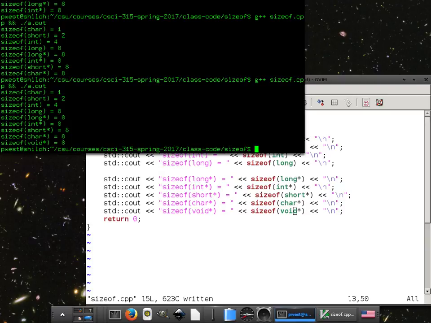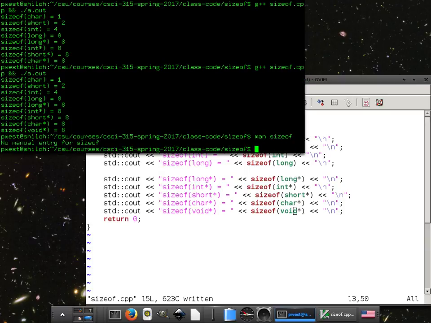What type is sizeof actually? So sizeof is a built-in operator of C. It is part of the C specification. I don't know if I can get the manual page. We do not. But if I recall correctly, it returns a size_t, which is either an int or a long, depending on your implementation.